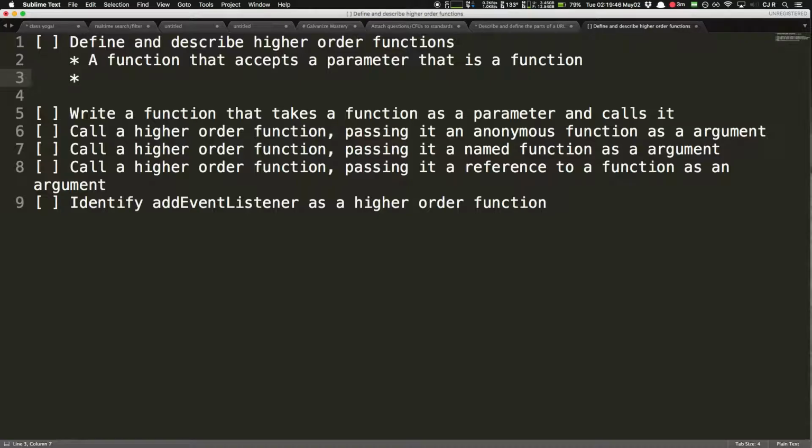The second type of higher order function is a function that returns a function. So think in your own words, what does it mean for a function to return something? I'm going to cold call in 5 seconds. Cold calling means I'll call your name. Stephen, in your own words, what does it mean for a function to return something?